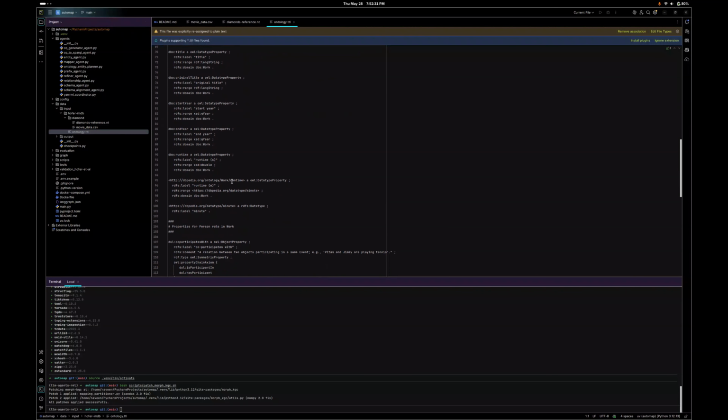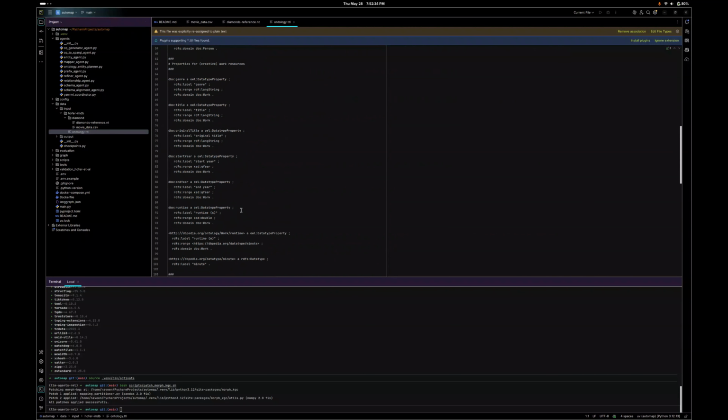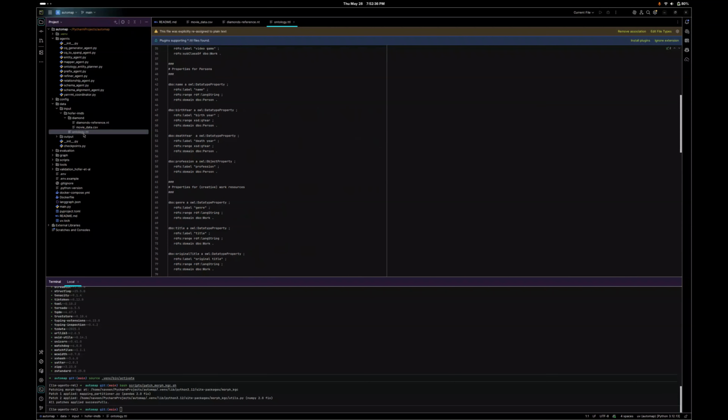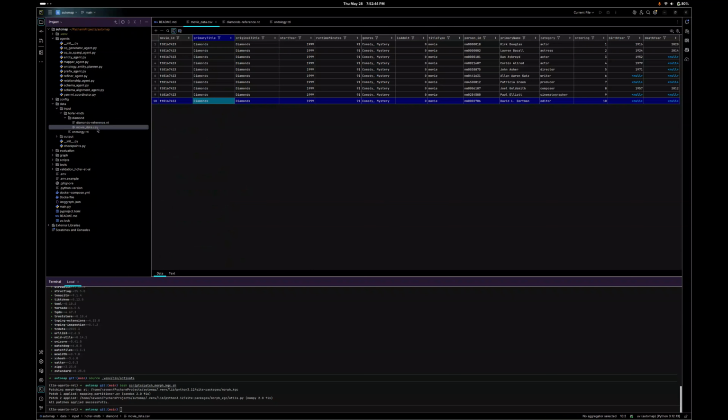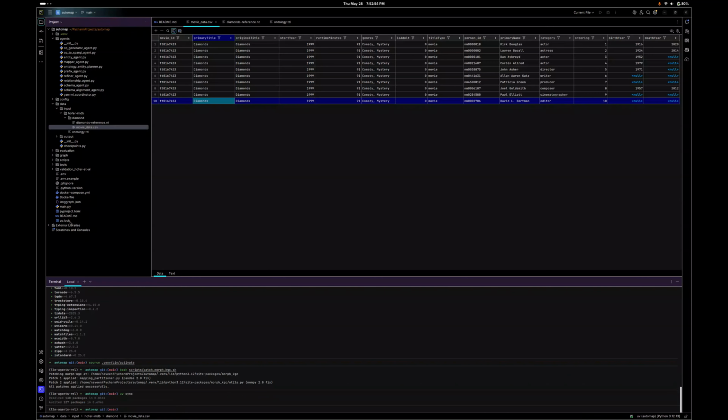So this is the ontology. Our pipeline needs two inputs: one is the ontology and one is the CSV. We will have to confirm whether everything is installed or not.